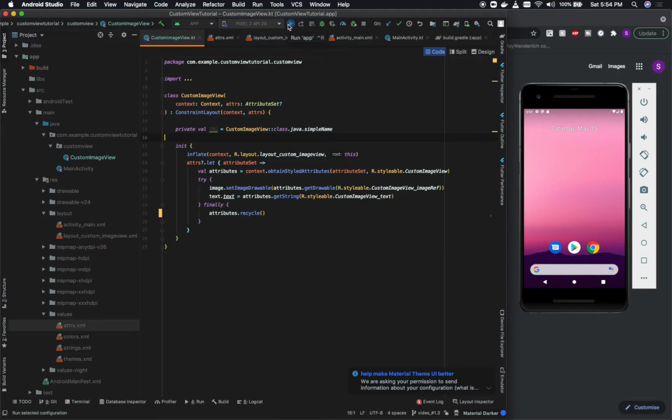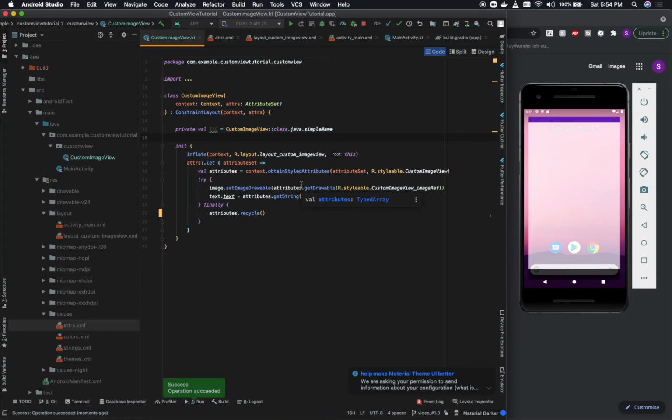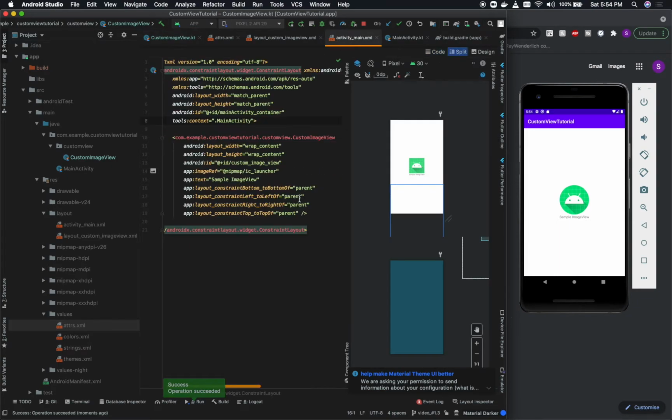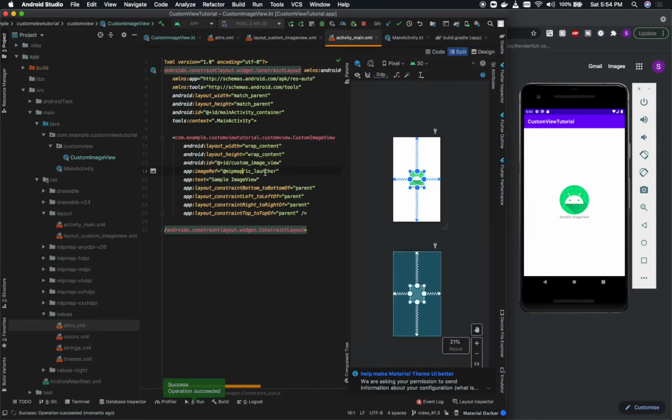Let me just run the app. As soon as I have run the app, you see that this is the image view that is coming, and this is the text view that is coming. So let us see whatever we have passed. Here you see that mipmap ic_launcher is the image reference that we have passed, and sample image view is the text that we have passed, and those we can see now.